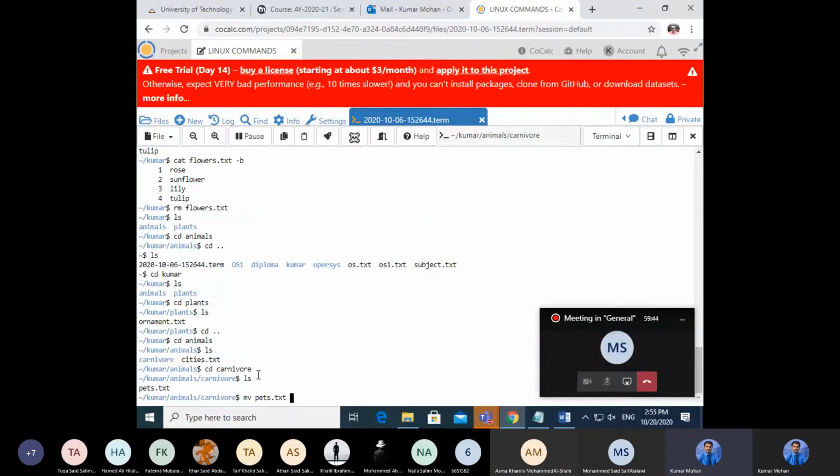Which file I want to move? pets.txt I want to move. Where I want to move? I want to move to animals, right? That means you are in the current directory, which is carnivore. So if I want to move to animals, just give dot dot slash. Dot dot slash means it will move to the previous directory, like cd dot dot.